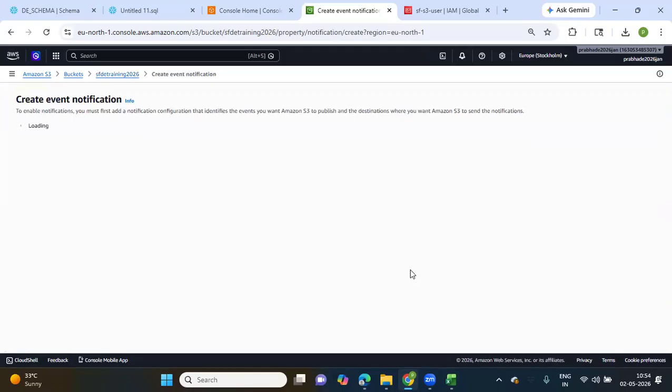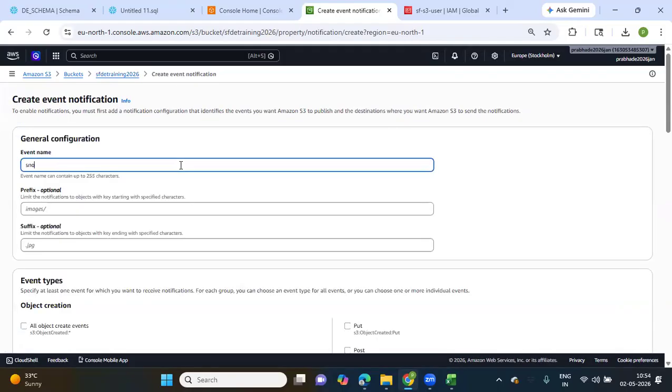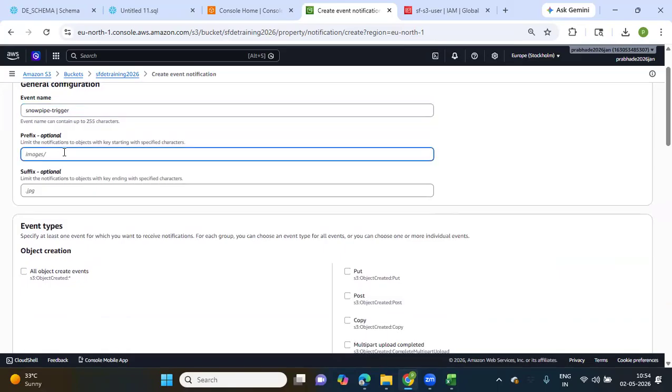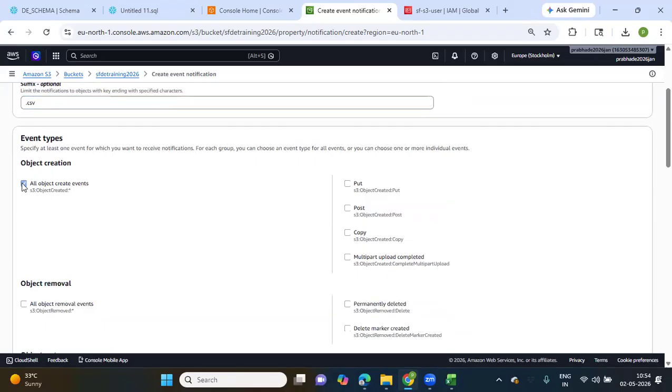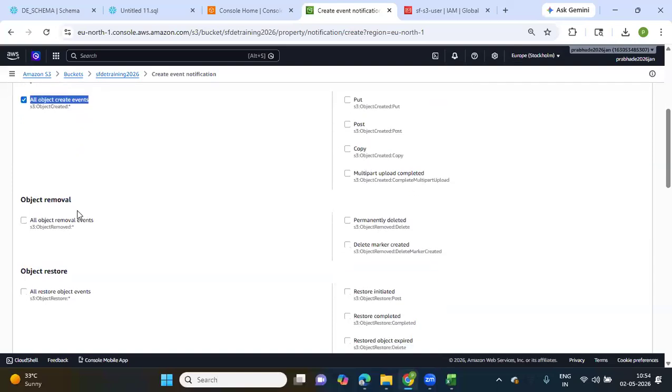Now let's create an event notification and name it snow pipe trigger. You can provide any name which makes some sense. From where do you want to copy the files? If you want to provide any option here, you can. Let's say I want the prefix as sales. Prefix means the starting characters of the file or a folder; you can provide the file or folder which starts with this. Suffix means the ending part; it should end with .csv. I want to create events on all object create events. Whenever there is a file creation, I want to copy the file to Snowflake. Otherwise, I don't want to do anything. Sometimes we might also need removal, but I don't want to do that.